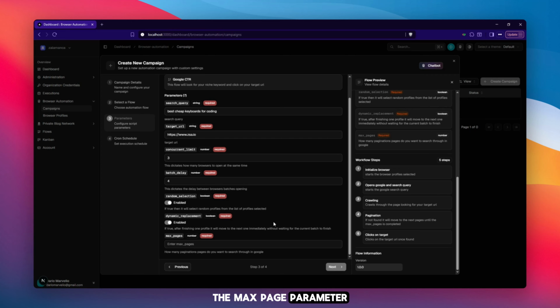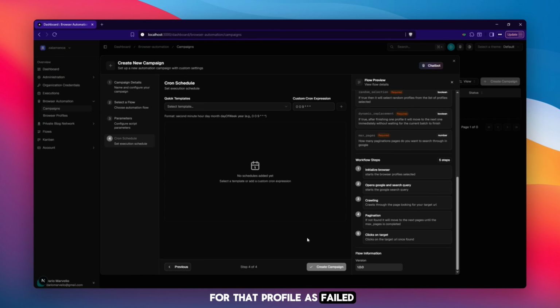The max page parameter indicates the maximum amount of pages we want to crawl for our target URL before quitting, meaning that if it cannot find our site within the max amount of pages, it'll close and mark such automation for that profile as failed.